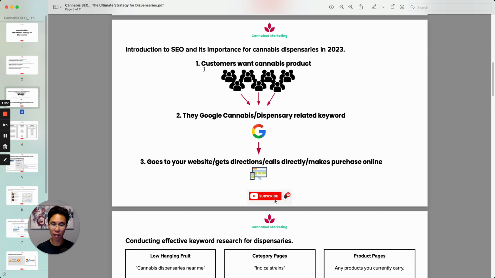And step one is customers want some sort of cannabis product. Step two is they're going to Google a cannabis dispensary related keyword. And then three, they're going to go to your website, get directions, call directly, or make a purchase online. It's very, very simple. But this is one of those things that it's so simple that you essentially overlook it.